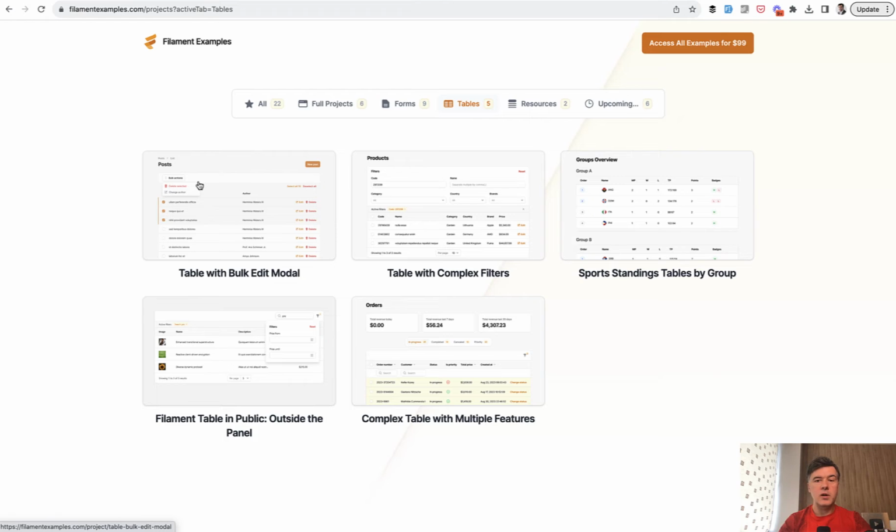And this is one of the projects on our filamentexamples.com, a new project that we showcased this week on this channel. So if you browse around the tables, one of the tables is actually sports standing tables by group. And the story is that this summer was a basketball World Cup and our country Lithuania is pretty famous for basketball. So I was watching that, watching the tables of standings, and then it hit me.